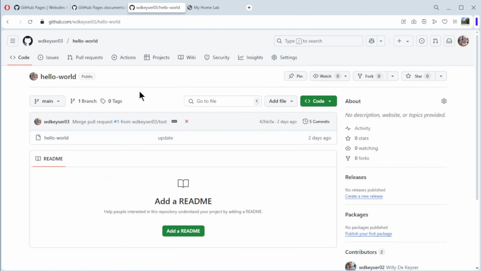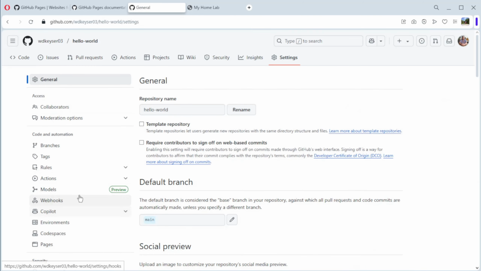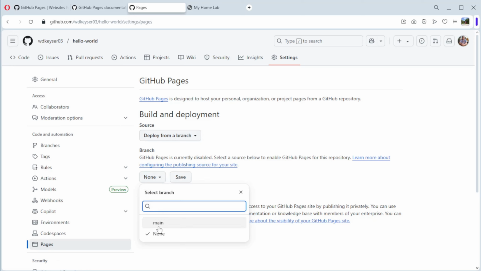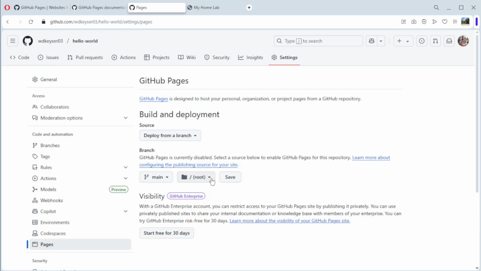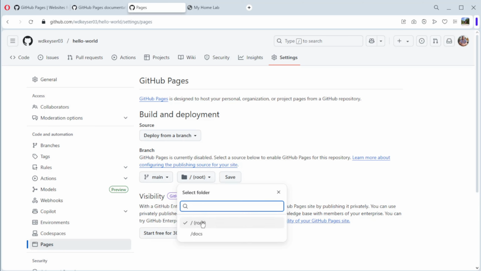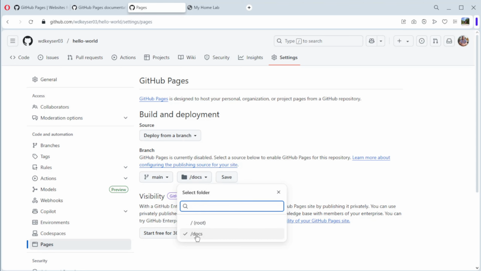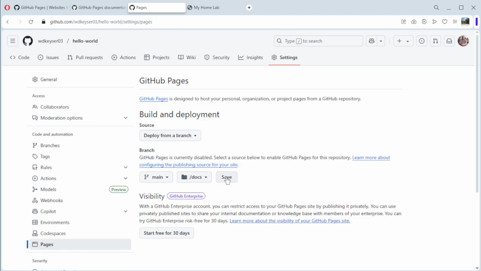open it, and go to settings. See down here, we have pages, open it, deploy from a branch. You can also use GitHub Actions, but we deploy from branch. The branch is main, because we only have one, main. And the place where we put our pages is docs. You can also put it in the root, but it's better docs. Save it.